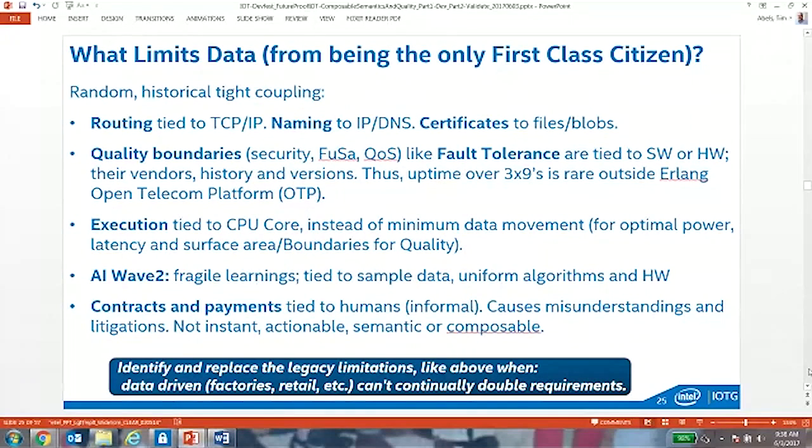There's no isolation of data or its quality. Data's driving, but it's not first class. Also, there are no boundaries. How do you get to fault tolerance boundaries of data if today the boundaries are pretty artificial software, hardware blobs? In fact, you will rarely see more than 99.9% uptime outside of Erlang OTP. Outside of telecom-developed protocols, you'll see almost no fault tolerant nines.